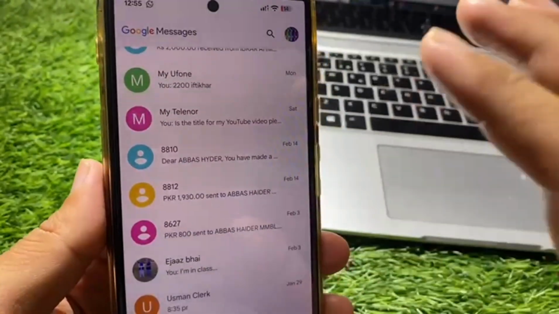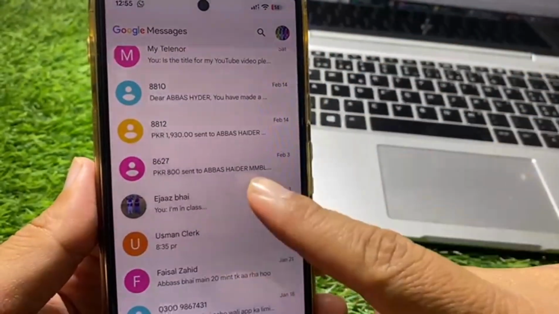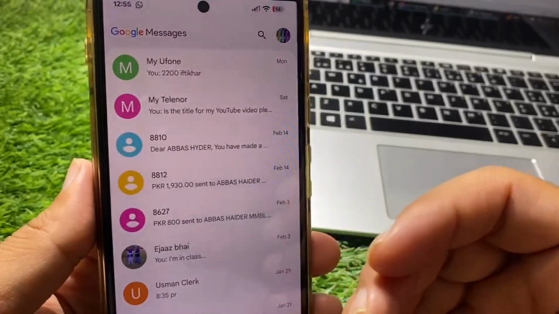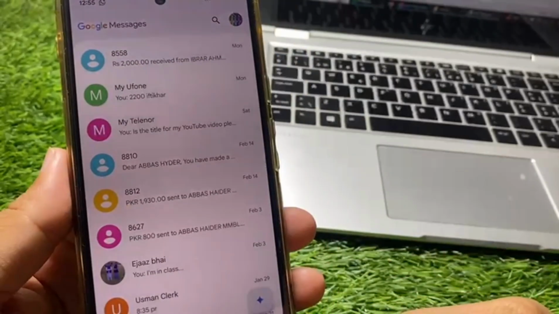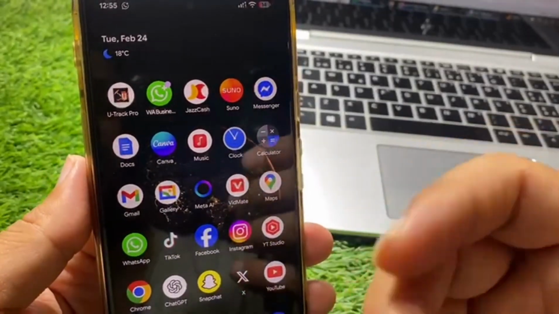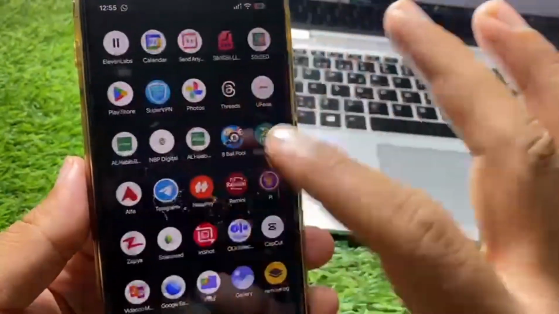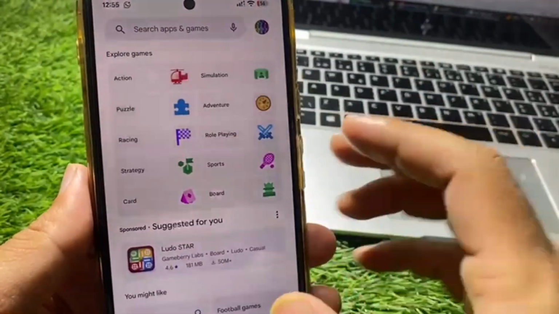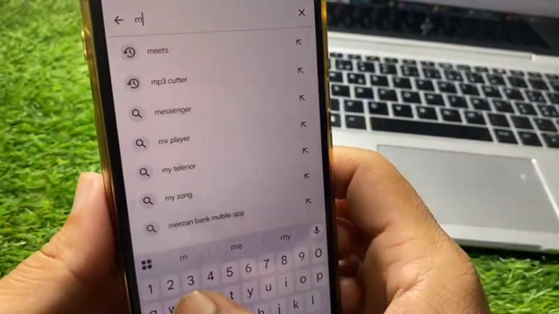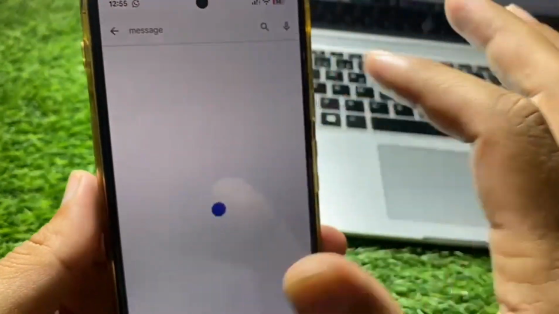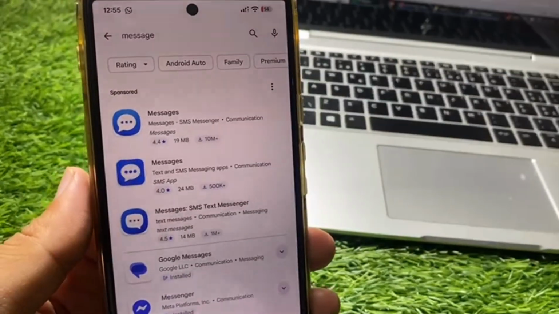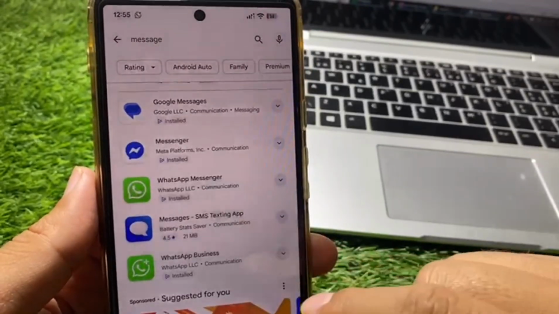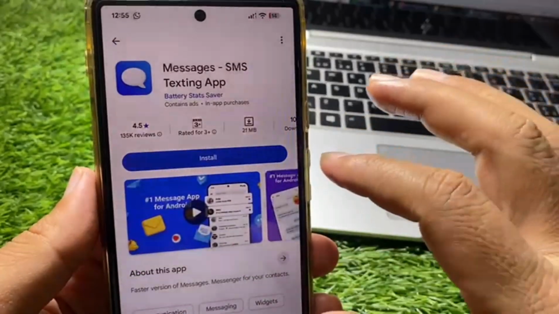So guys, basically there is no option in Android mobiles to read the deleted messages if you delete them permanently. So guys, if you still want to read the deleted messages, then you have to simply go to your Play Store and then search for messages. And from here you will see different messages apps. So guys, here you can see this, you can get different messages apps from here.